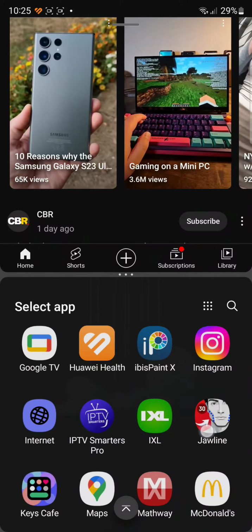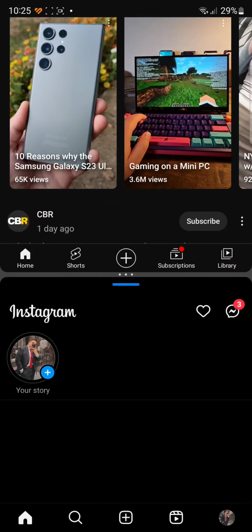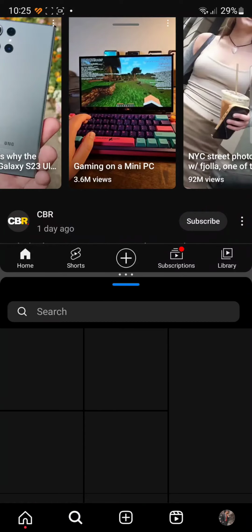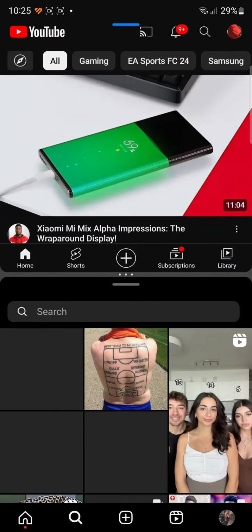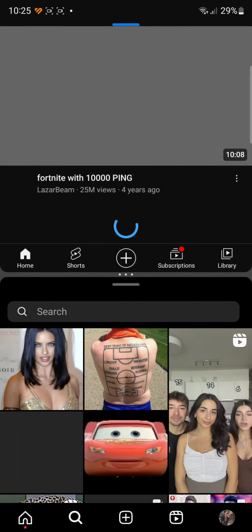You can use it. Let's say I want to use Instagram, for example. So now I can navigate and use both applications on split screen.